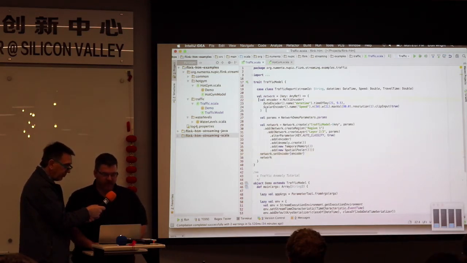And the other thing is encoders. When you deal with HTM, as you saw earlier, you must take data that comes from your domain and transform it into an SDR. The encoders are the way in which that's accomplished. And so you can see here I've used a date encoder for the date time, and I've used a scalar encoder for the speed, with some parameters as need be.